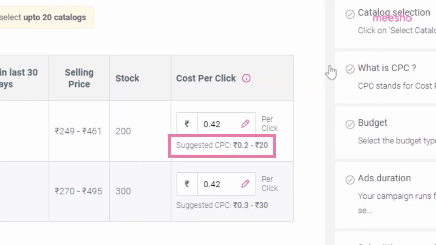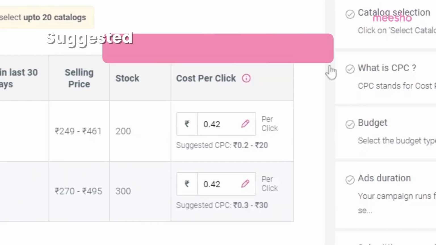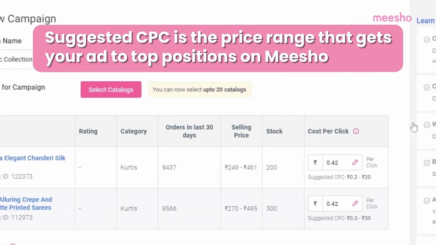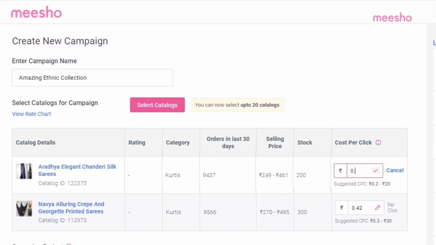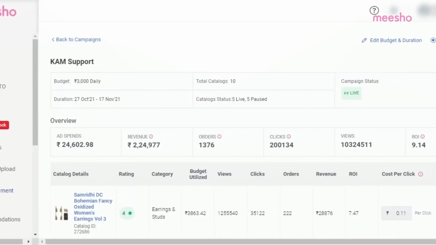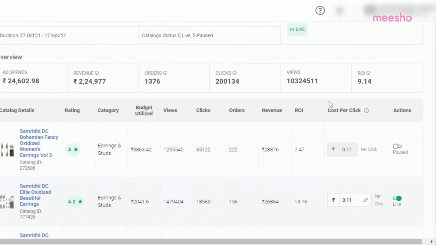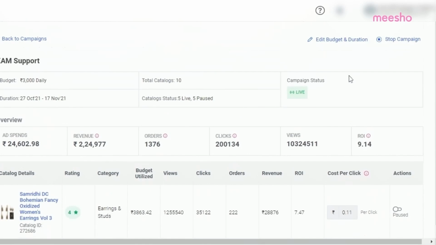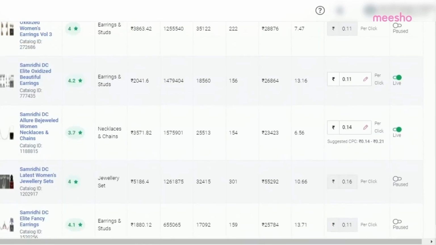You can place your bid by referring to the suggested CPC. Suggested CPC is the price range that helps you win top ad positions for your catalogs in a given category. Improve and control the ranking of your ad by increasing the CPC. On the campaign performance page too, you can edit the CPC for each catalog after reviewing their performance so that they are shown in top slots on Meesho.